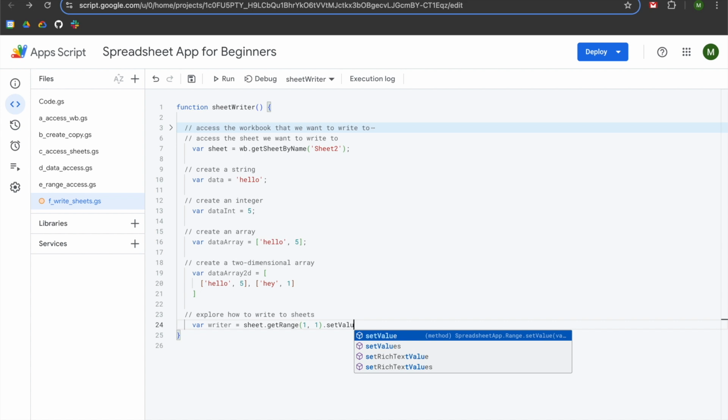And now you can see that we have 2 different options, 4 in total. We can set value, we can set values, we can set rich text value, or we can set rich text values. Now, I'm not going to focus on rich text value or values because I've never done it. So if you do need that, I apologize. If you have experience with that and you're watching this video, please write it in the comments. But this video is only going to focus on set value and set values.